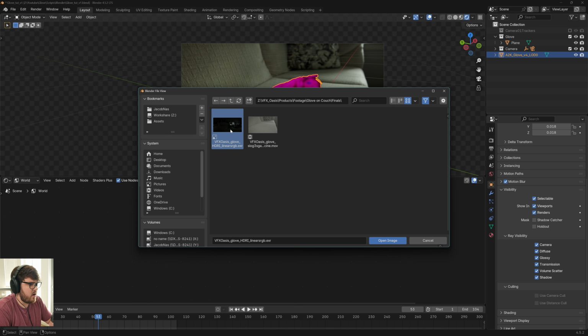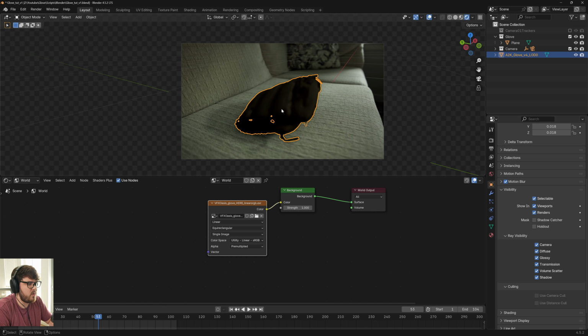You can see all of the assets I have on the site do have the color space in the actual name of the file. And so this is in linear sRGB. We're going to go ahead and open that into our little program.